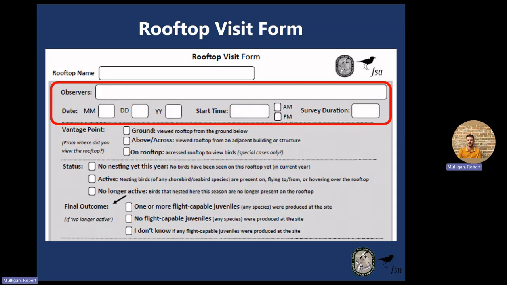Let's go over the top portion of the rooftop visit form first. Observers are defined as those individuals who actively helped conduct rooftop surveys and helped collect data. Anyone tagging along on a rooftop survey that is not collecting data does not need to be documented as an observer. Florida is in 2 different time zones, and time should always be reported as the local time. The survey duration should be at a minimum of 15 minutes.